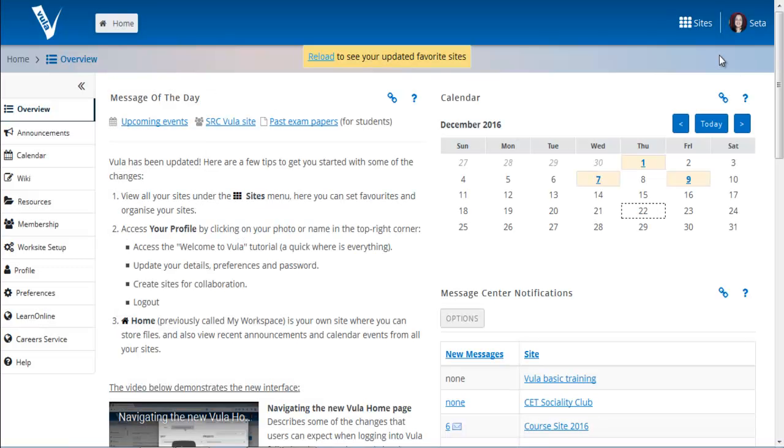Click on Reload to see your updated favorite sites. You should be able to see the change in display order of your favorite sites. Lastly, the Logout button has moved. It can now be accessed by clicking the profile icon in the top right of your screen.